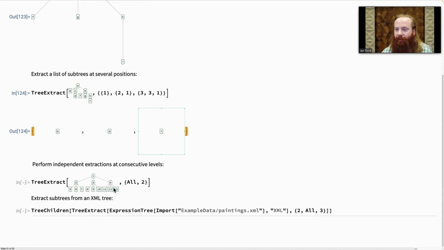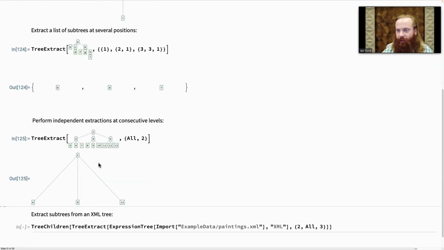Just like with extract, you can do independent extractions at consecutive levels. So you could say tree extract of all, comma 2. That will extract the second child from all of the children. So when we do that, we get a tree with the same root node, and now its children become the second child of each of its children, right?